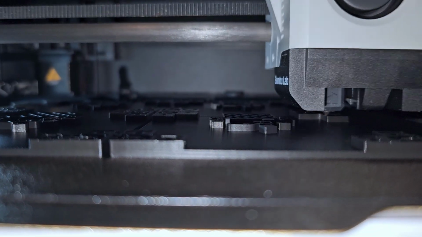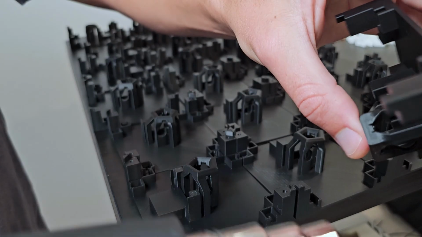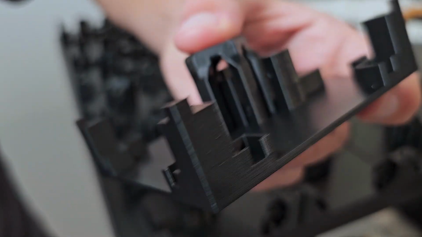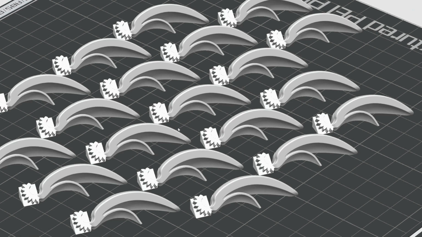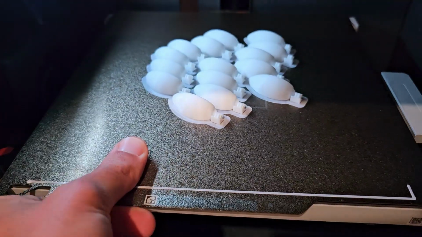I was able to print off things like the bases and top covers in sets of four, and most of the parts were optimized to not require any generated support structures at all. The petals can be printed off in much larger batches, but several of them failed prior to adding a simple brim layer to keep everything secured to the bed.